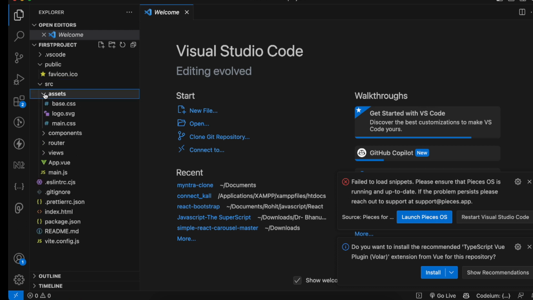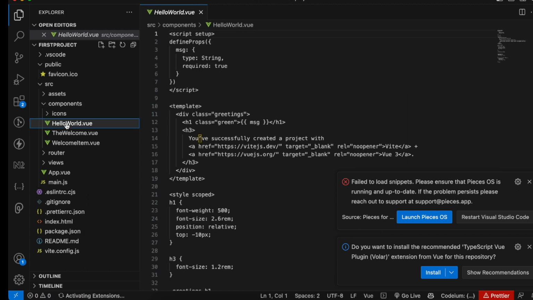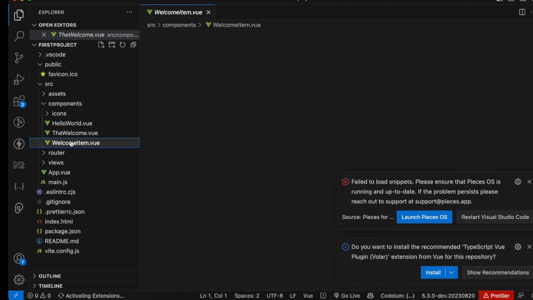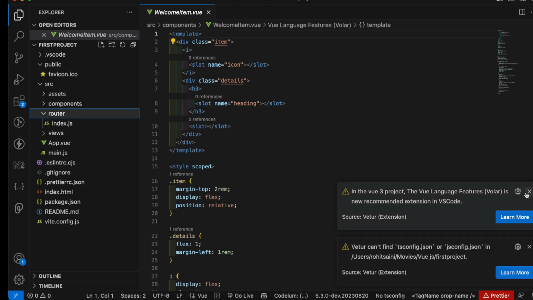This is the assets folder. We basically add our CSS, logo, images, and everything that is useful for our user interface. And in the components folder, we will be writing our components. As I already told you, Vue.js is made up of modules, and those modules are equal to our components. These are some default components. After that, this is the router, for routing purposes.